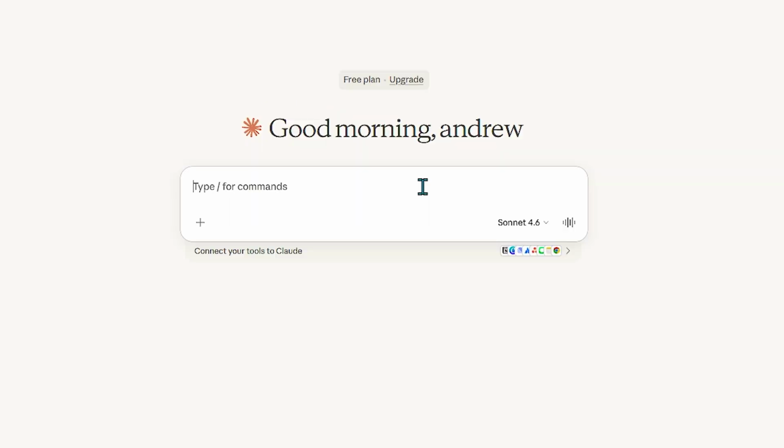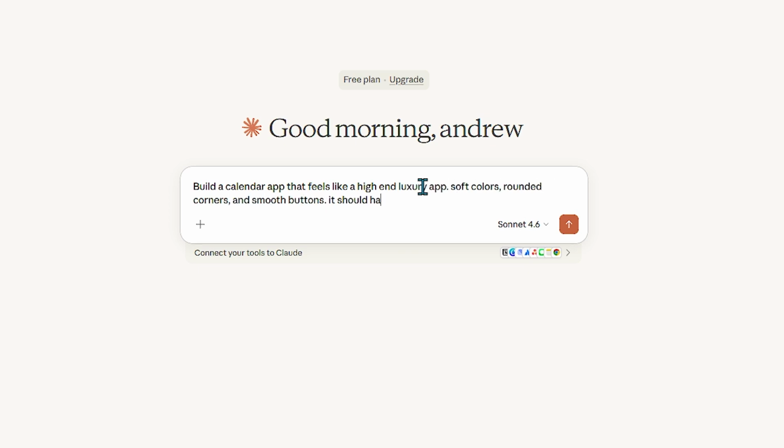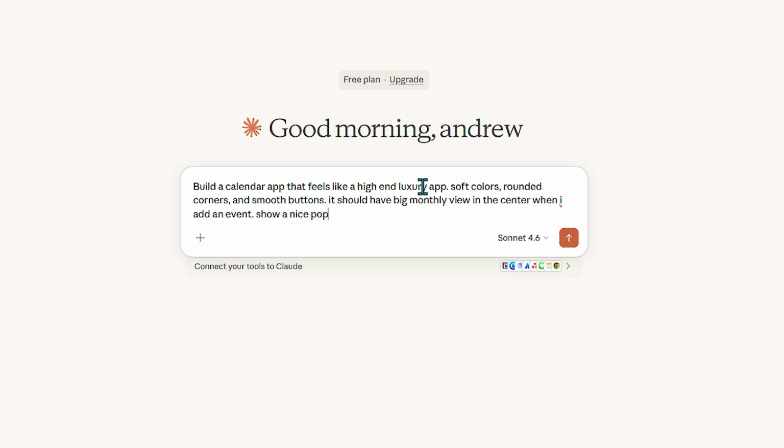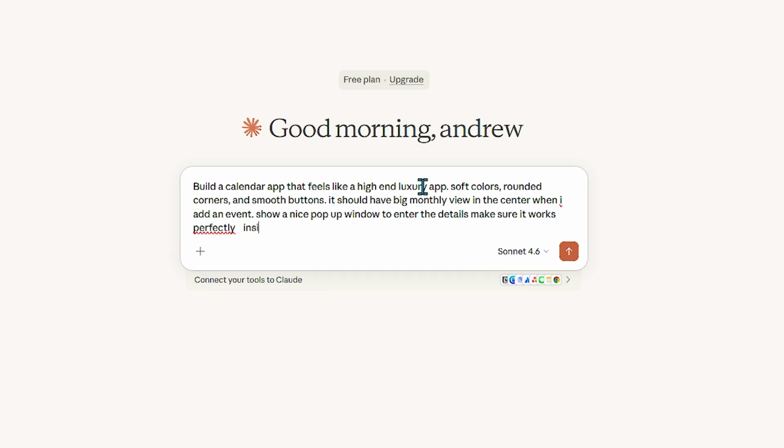Click on the prompt bar at the bottom of the chat window and type this exact prompt. Build a calendar app that feels like a high-end luxury app. Use soft colors, rounded corners, and smooth buttons. It should have a big monthly view in the center. When I add an event, show a nice pop-up window to enter the details. Make sure it works perfectly inside this chat window, so I can use it right now.